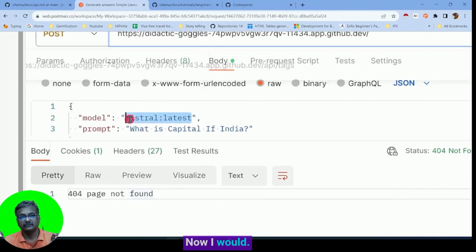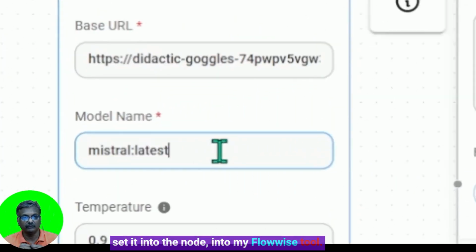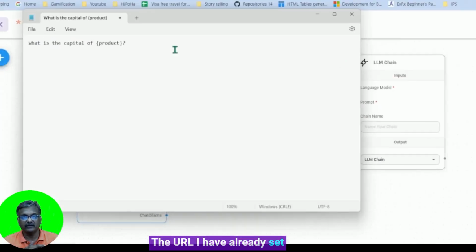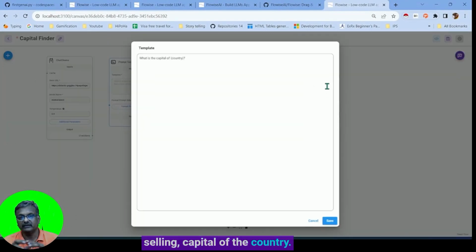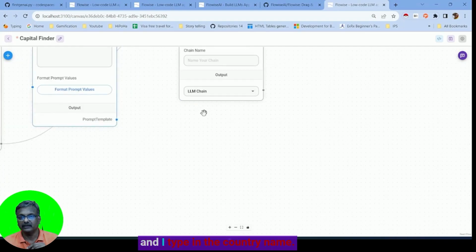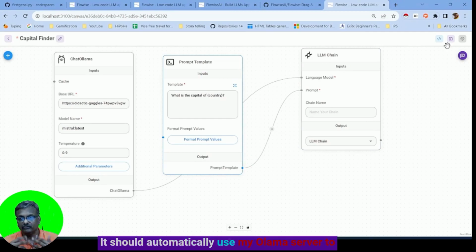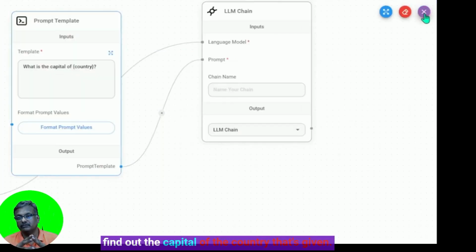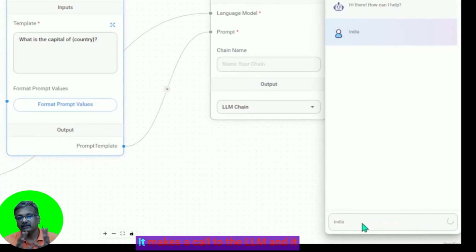Now I would get the model name which I want to use, set it into the node in my Flowwise tool. The URL I have already set to point to my CodeSpace, and the template is what I'm saying, capital of the country, and country is the only prompt that is going to be given in the chat. So I go to a standard interface and I type in the country name. It should automatically use my Ollama server to find out the capital of the country that's given. So I open the chat window and I type India. That's it. It makes a call to the LLM and it should give the capital of India.